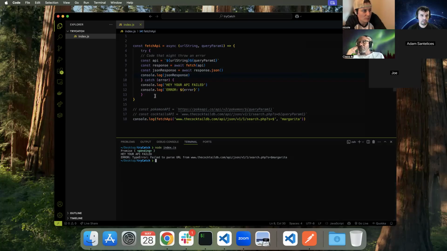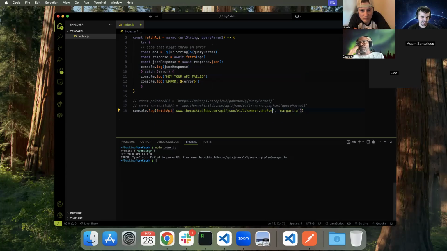This didn't work. It caught the catch here. What's wrong? Is it the dollar sign in front of margarita? Oh, nice. Yeah, that doesn't belong there. That's a template string. We're not passing the template string in there. We're passing just a string. It's a syntax error.